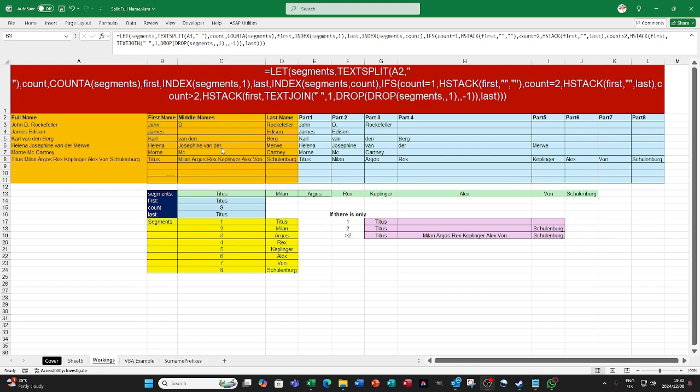However, what you notice is that somebody like Josephine van der Merwe, with Van der Merwe being a surname, it's only taking the last part of the name and not putting the van der with the Merwe in the last name. So it's assuming that because there's spaces in between, it's part of the middle name, which is incorrect. So I'm going to run through this formula anyway, just to show you how it works. And then I'm going to show you the method that I prefer, and the reason why I prefer using VBA over multiple formulas that become extremely complex and time consuming to put together.